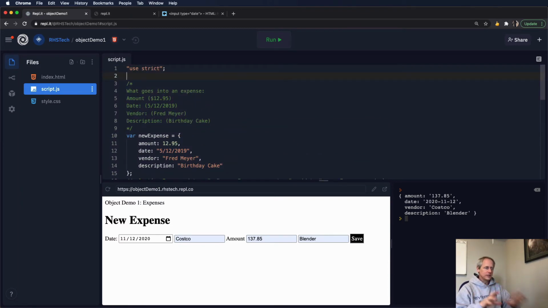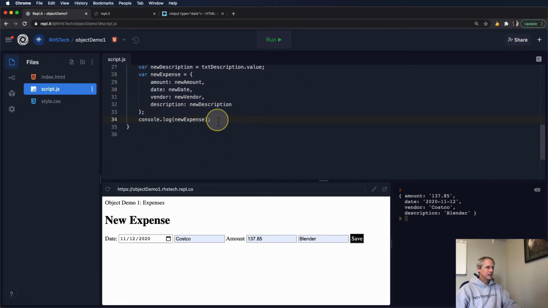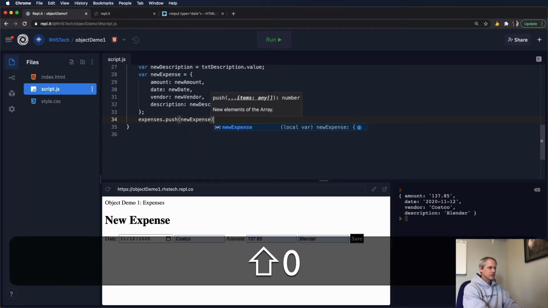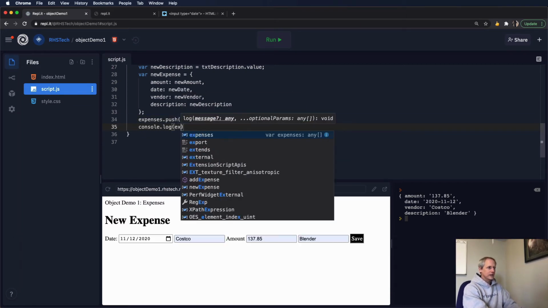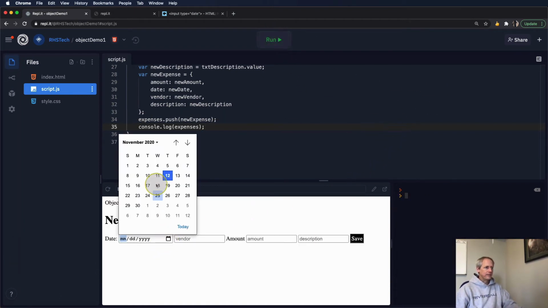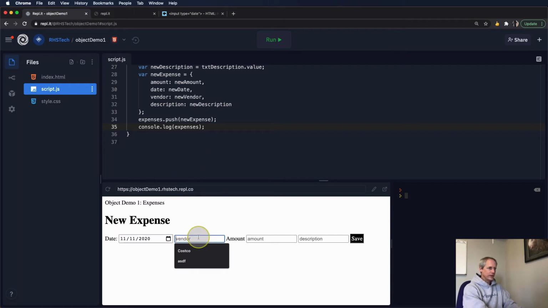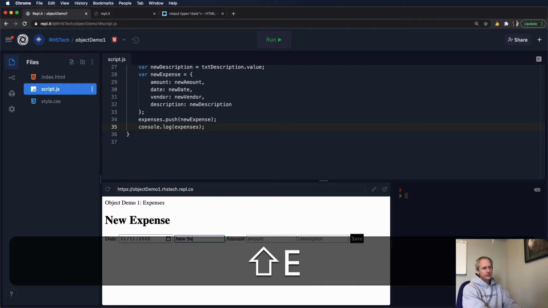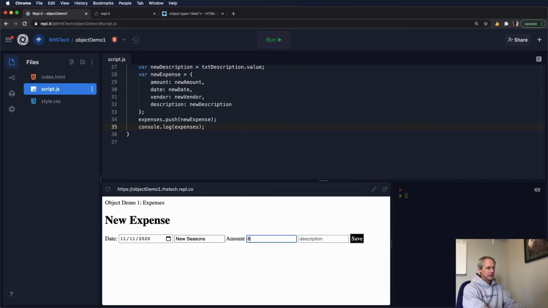And we'll talk a little bit later about those, but if we go var expenses equals empty brackets, then we'll do expenses.push new expense, and then we'll console.log expenses. If we run that, we say yesterday we went to New Seasons and we paid $8.25 for basil. Save. Notice now we've got the square brackets and that object in place.